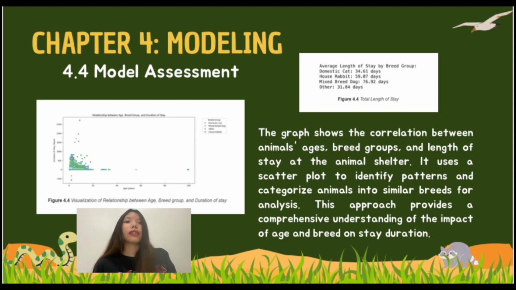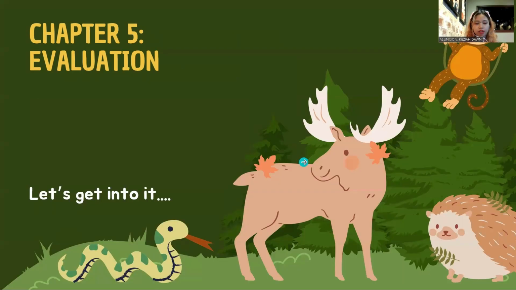Then lastly, the graph shows the correlation between animals' age, breed groups, and length of stay at the animal shelter. It also uses a scatter plot to identify patterns and categorize animals into similar breeds for analysis. This approach provides a comprehensive understanding of the impact of age and breed on stay duration. The average length of stay by breed group was also shown.